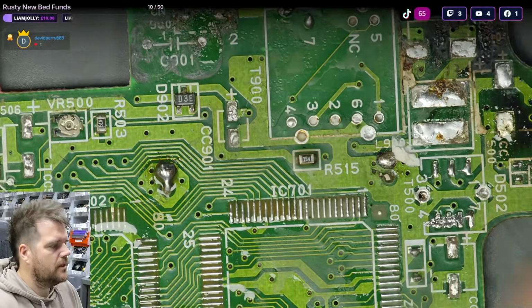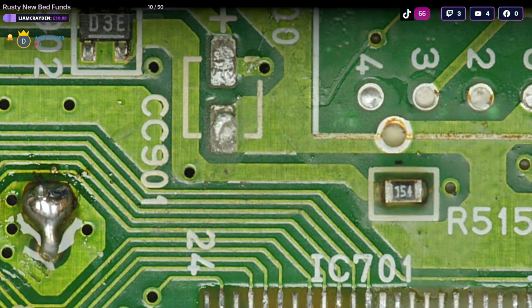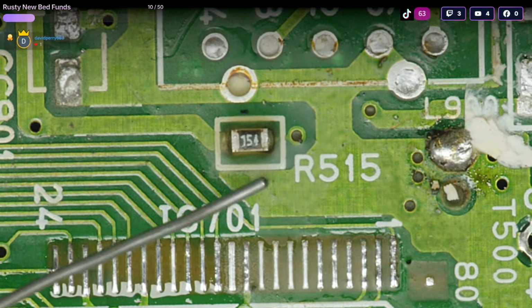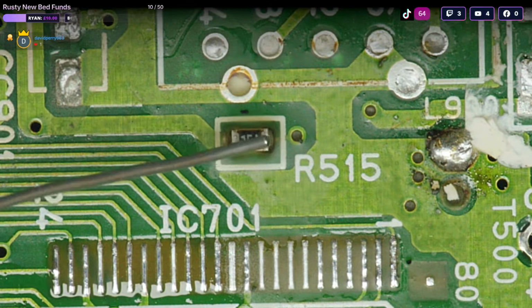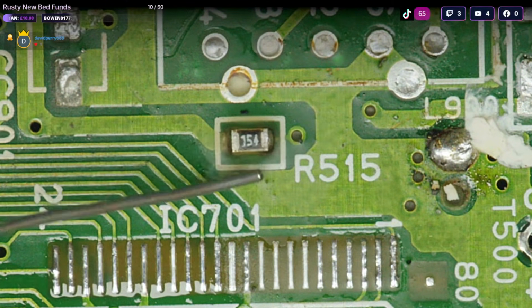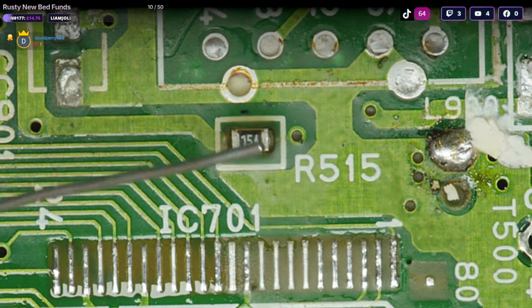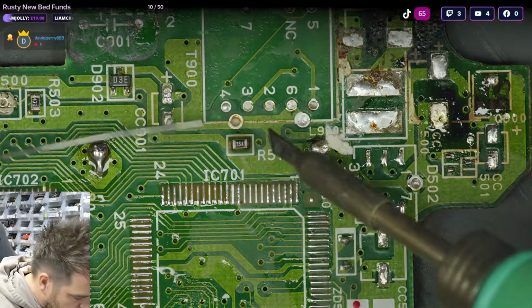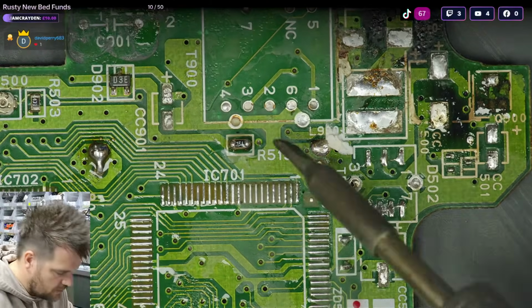So typically, if we zoom in extra here, you'll see the writing on the resistor. It says 154, so the first two numbers are just the numbers, 15, and then the third number is typically the number of zeros to follow. So 15 and then 4 zeros would be 150,000. So this would be 150k. There's various different annotations for resistors, but that's the most common.